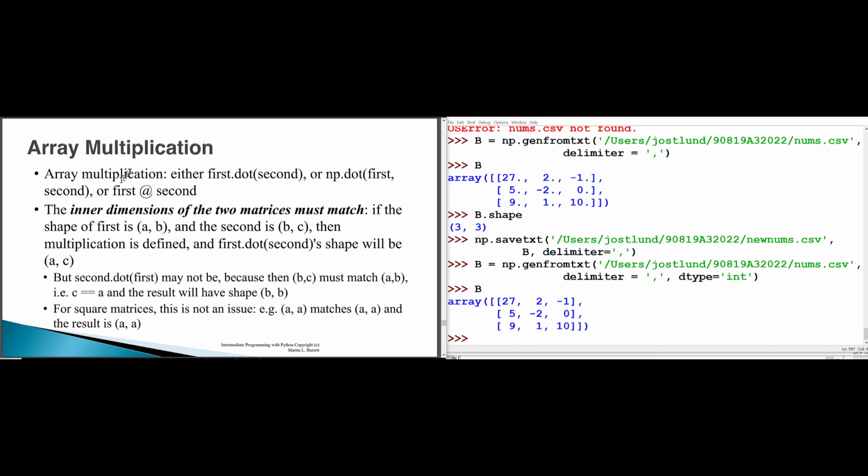Okay, so if we're going to do a matrix multiplication, we have a couple of different notations we can use for this. We can say matrix 1 dot, and this is a little confusing because we have a dot symbol, and then we have the method name, dot, with the second matrix as an argument. Or I can use the np dot dot function with the first and second arguments.